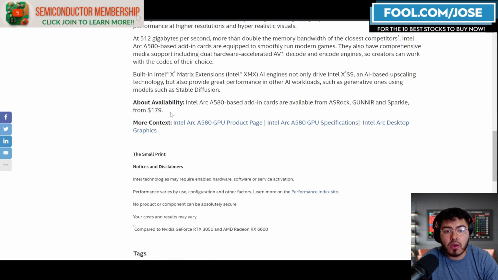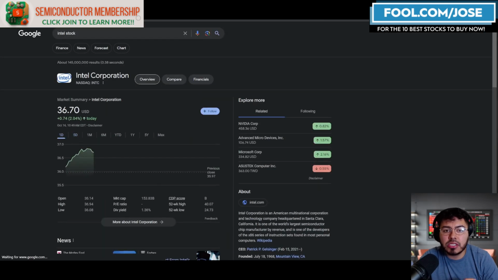They do mention that this card is roughly $180. So again, a very entry price point, in my opinion. This is not something that would make or break the bank for Intel, in my opinion, but it just continues to showcase that, hey, this company continues to focus on the GPU market.